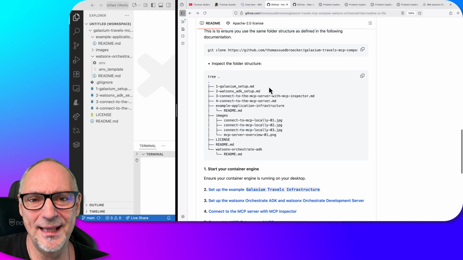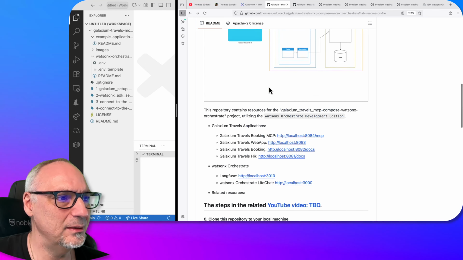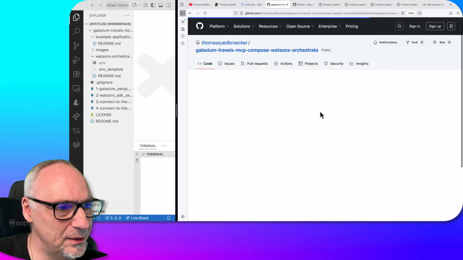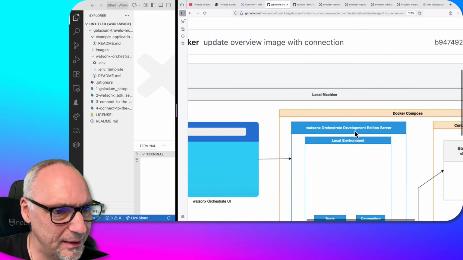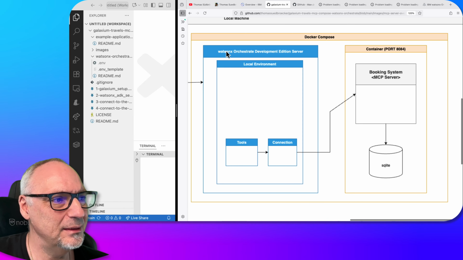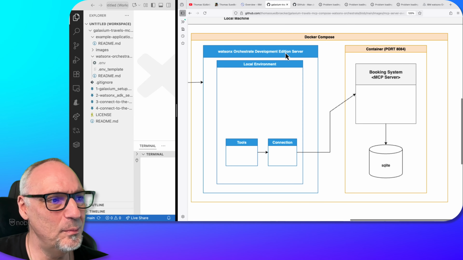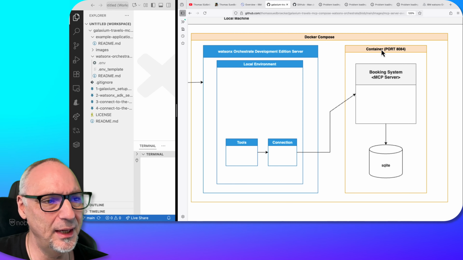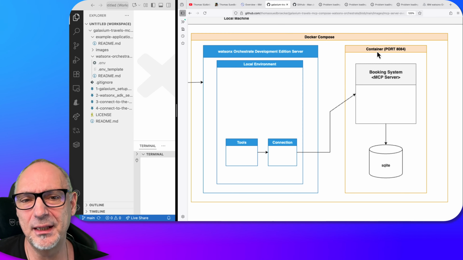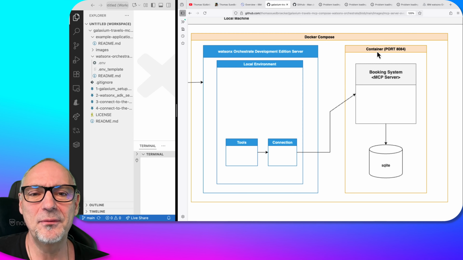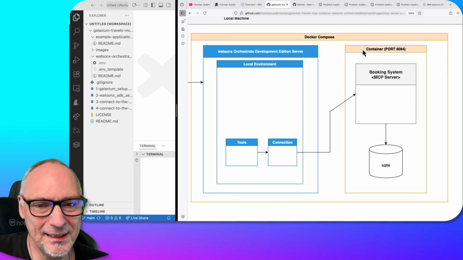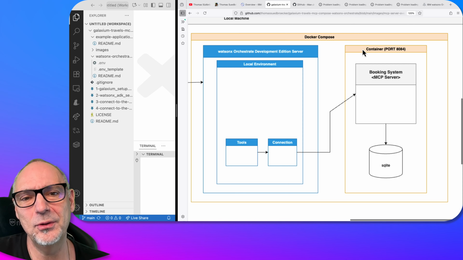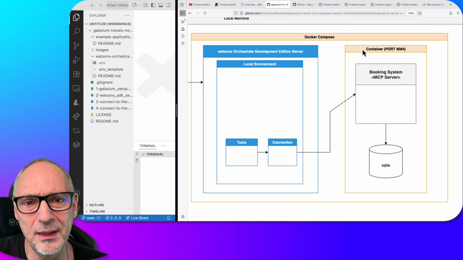We use this in context with Docker Compose, where we run the watsonx Orchestrate Development Edition server in Compose, and also we will run the containers. So that was the first introduction to that. Now let us see how we move on to show all of that really step by step.